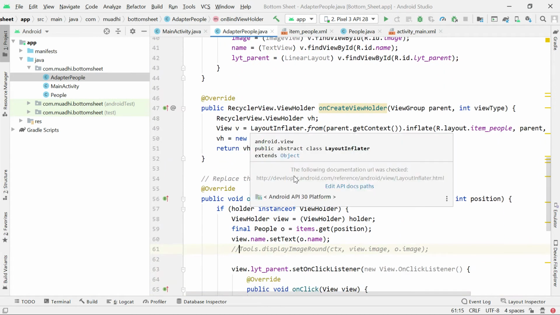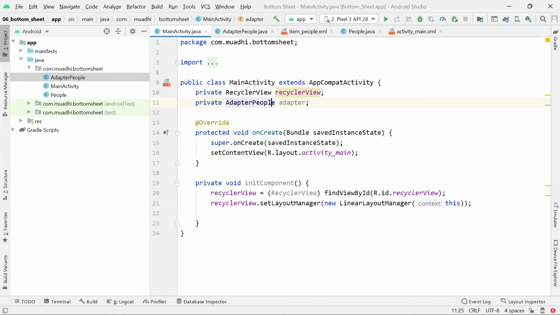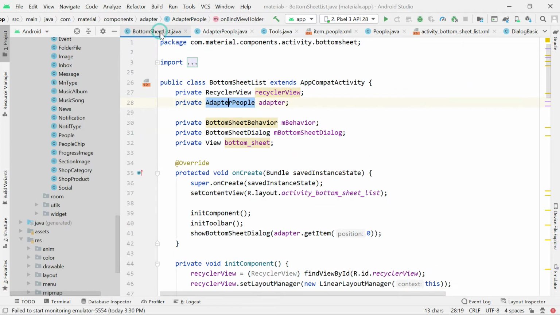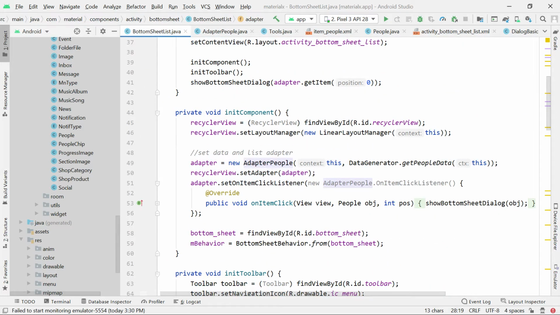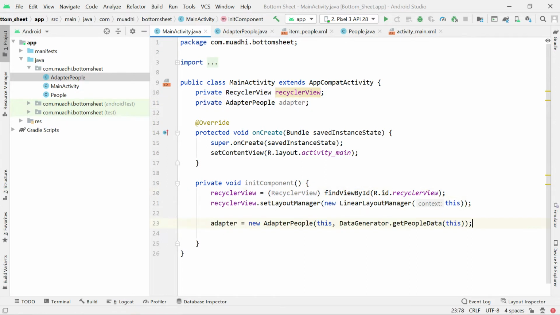that's it. That's our adapter. Then you come to our main. This adapter is no longer crying. Then you can proceed to the bottom sheet. So init component, then we create the initialize the adapter. Okay, so the adapter will be where? Will be here. Okay, so it will need a what?